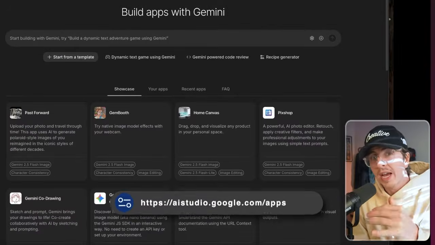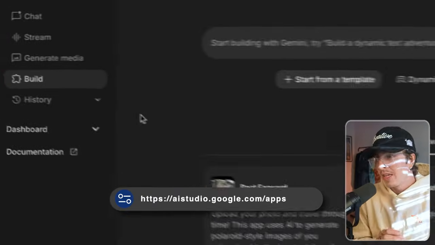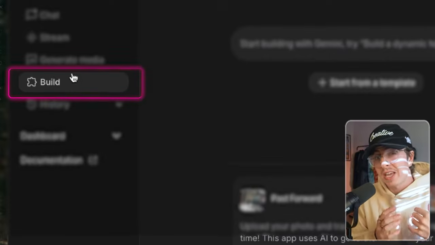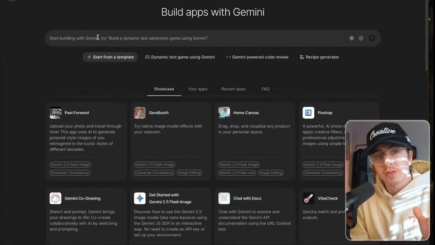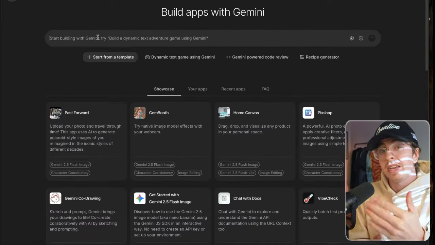Think about using this tool to create custom filters, ad generators, or simple tools for your business. I'm gonna make an app in real time. So go to aistudio.google.com/apps. You hit the build tab and then you can describe the exact app you want. The AI will then scaffold the entire app for you and implement Nano Banana directly.